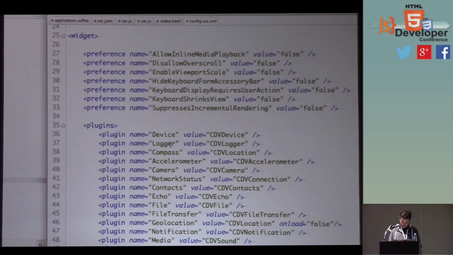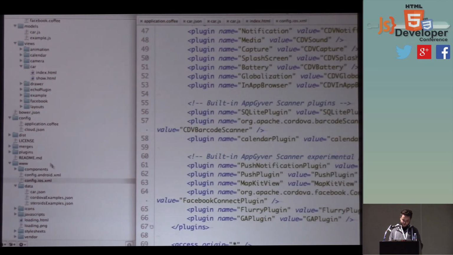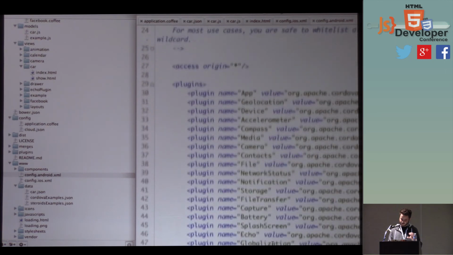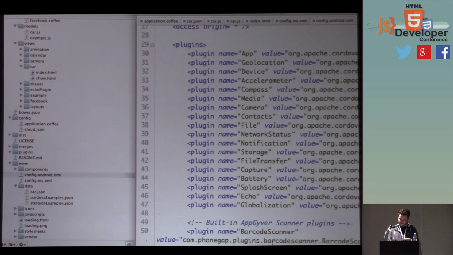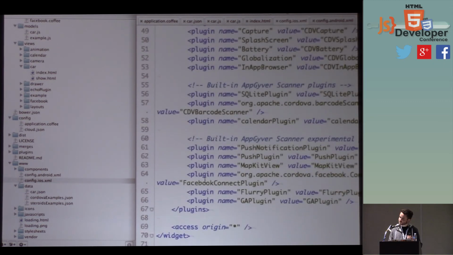So here. Then we have the same config XML files that PhoneGap has, but we have them by the platform. So config.android.xml sets the Android, PhoneGap, or Cordova preferences, and then config.ios.xml sets the iOS ones. So the default here is that everything is okay.